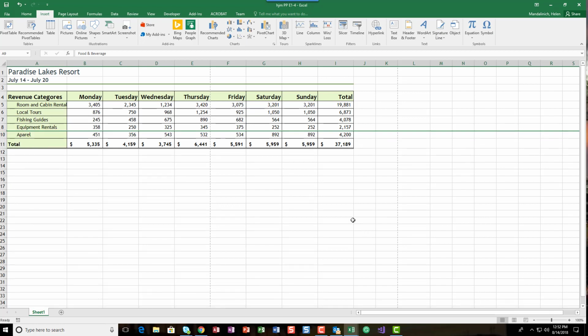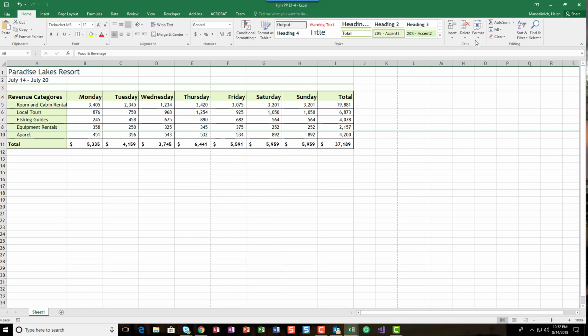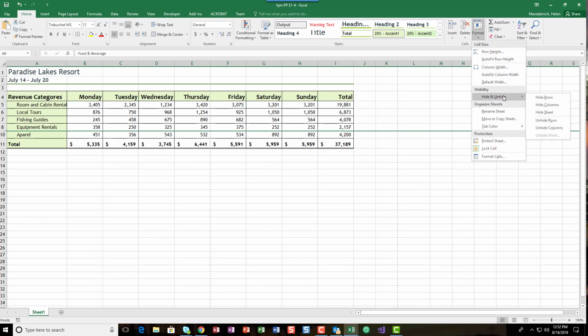The other way we could have done that is in the Home tab, Cells, Format, Hide and Unhide. Okay, that's a lot of steps though. I like my right click hide, but recognize that there is this way. Format, just like we did row height and column width. There's a visibility group for hiding and unhiding: rows, columns, sheets, and then unhiding.